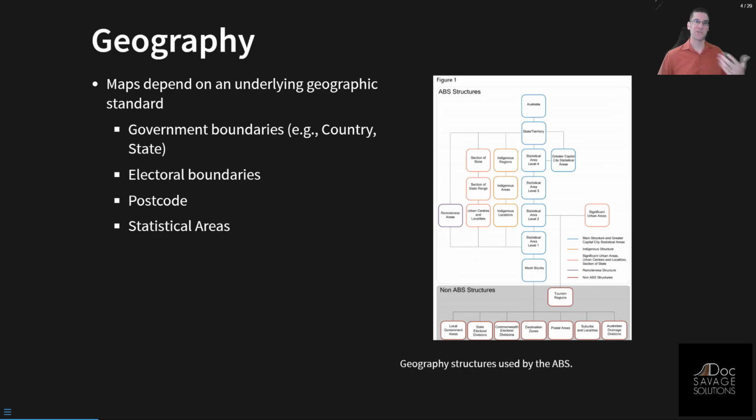And then there's something called statistical areas. If you look at the figure, there's the blue line where at the top you have Australia and at the bottom you have mesh blocks. Now these are designed to be statistically useful, so it's hierarchical. The country is divided into states. The states are divided into statistical areas level 4. Each statistical area level 4 is divided into level 3, and so forth down to mesh blocks. This way you don't get any overlap, everything's contiguous, and they're built to have similar properties so that each SA4 is roughly the same size in terms of population.